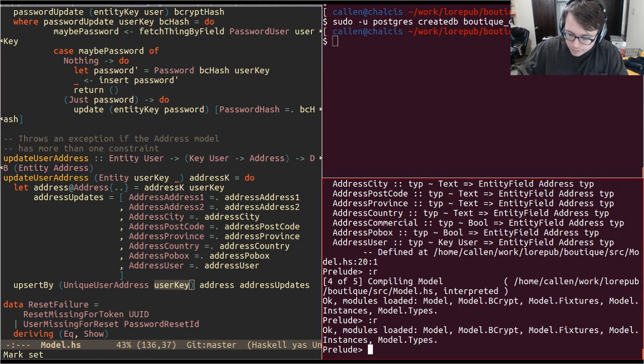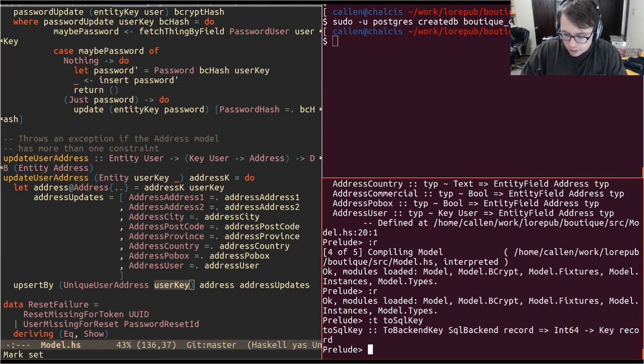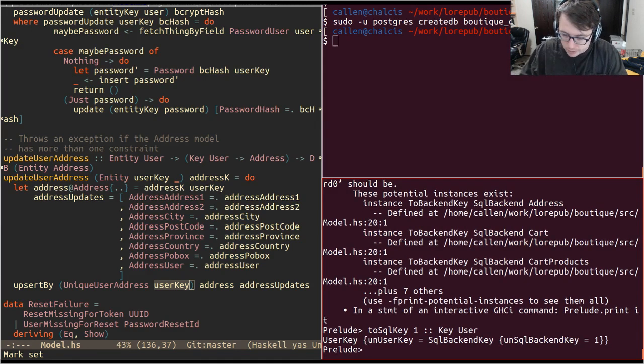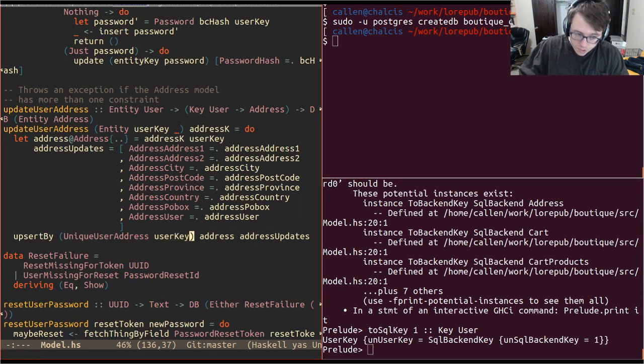Although I could construct a ToSqlKey, and then I could pass that a raw value, and then assert that it's a key user or something. Nothing prevents you from doing that. There has to be a way to do it, otherwise you can't parse primary keys out of text, like in a web app. But in general, it's a lot safer.